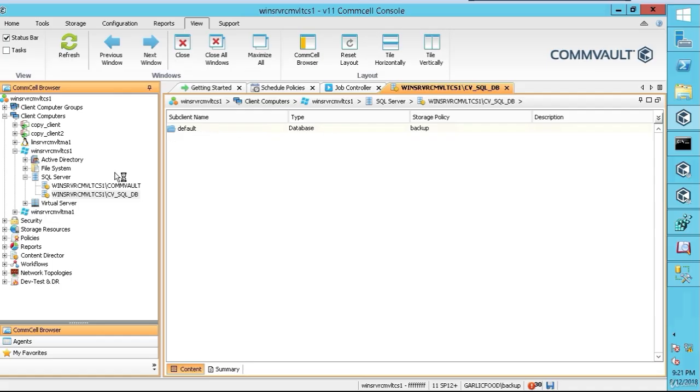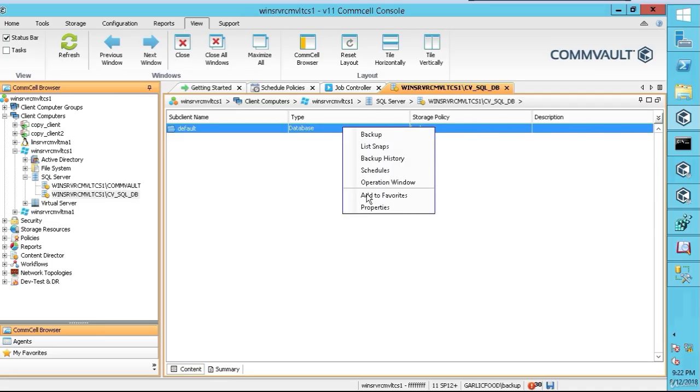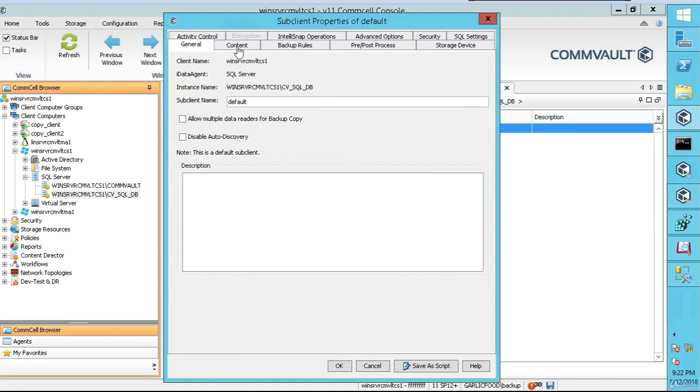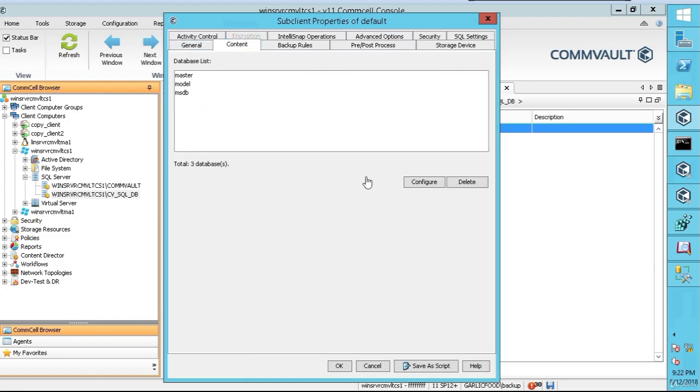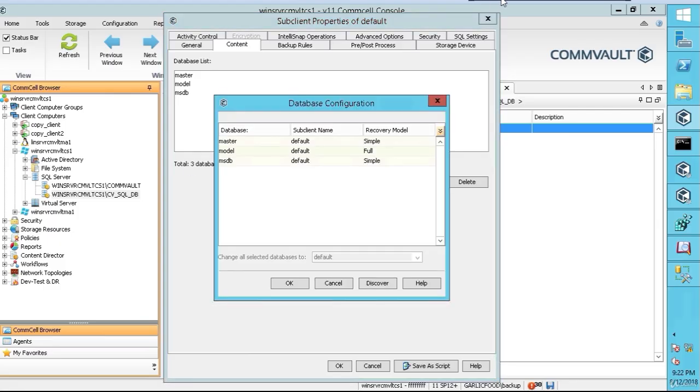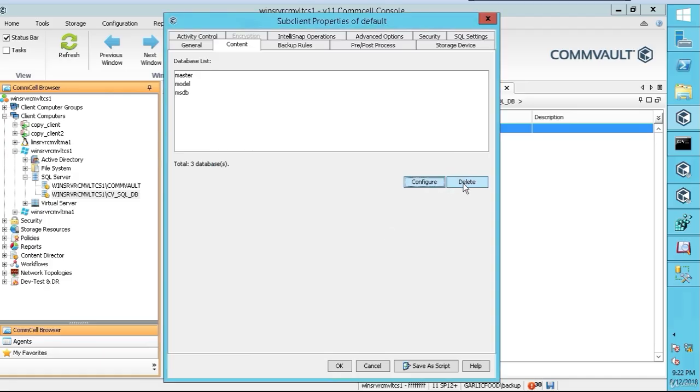First things first, you need to assign the storage policy. We'll right click on it and go to Properties. Click on Content. This is what you're actually backing up, right? To figure that out, you click on Configure, and what happens is you discover what the databases in here are. Let's actually do that. Let's delete it to show what I'm talking about here. Delete and delete. Okay, Configure.